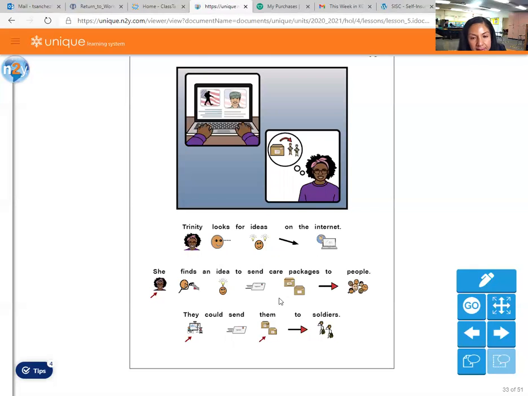the class could send care packages to people, to soldiers especially, because maybe soldiers are overseas, they don't get to see their family during the holidays, so maybe they can put together packages of things that they might need from home to make their time overseas more comfortable. Okay, or maybe send them snacks that they could enjoy. That's a good idea.